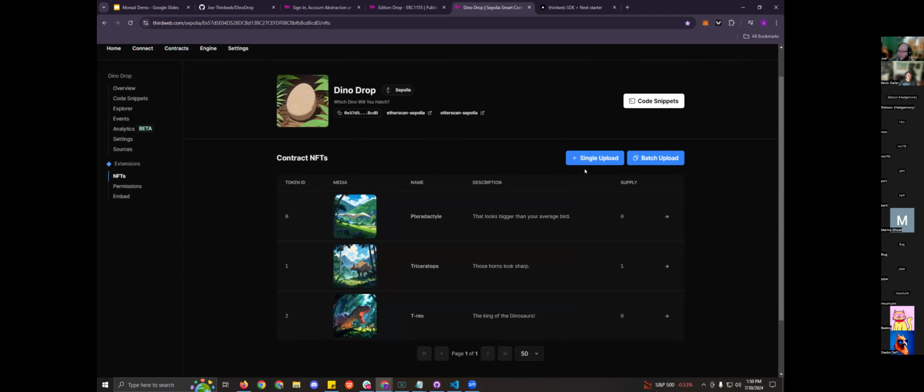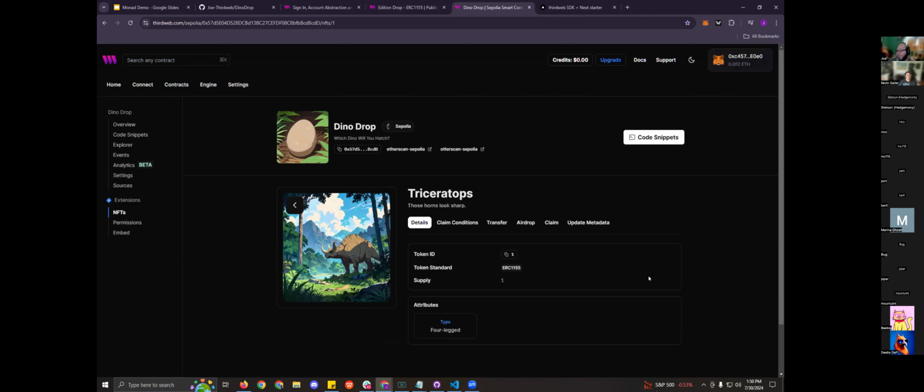Now, with NFTs, there's something called claim conditions, right? And even with tokens, this exists with tokens as well. So claim conditions, you've lazy minted your NFT, right? But now, how do you control who's able to mint, how many they're able to mint, and the price of that NFT, right? So that's done again through the dashboard.